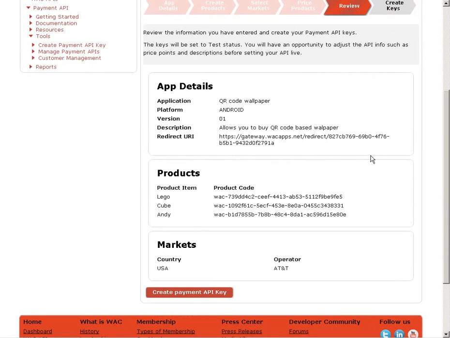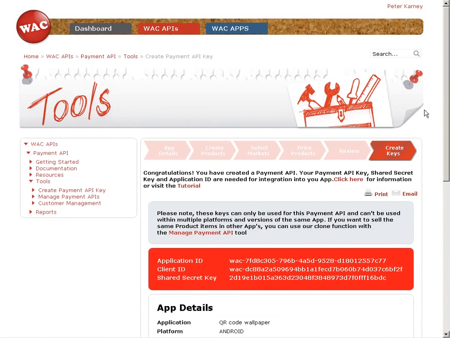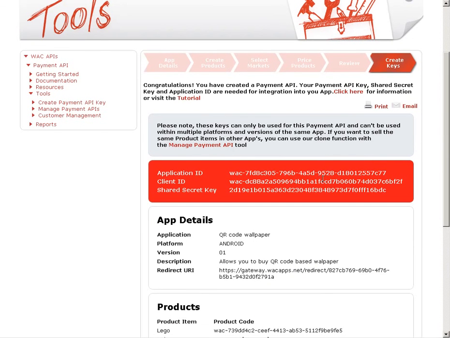And we can scroll down and review all of the details about our items we've created. We can see we've got three items with product codes. They need to, of course, get embedded within the app later. And we've set one market. So let's go ahead and create our payment API keys. So we click this button at the bottom here. And there we go. We've got the various numbers and codes that we'll need to use with the SDK to embed within the app to make the app payment enabled. The keys, of course, you can cut and paste them directly from here into your app if you like. You can also print them, and you can have them emailed to your developer account.